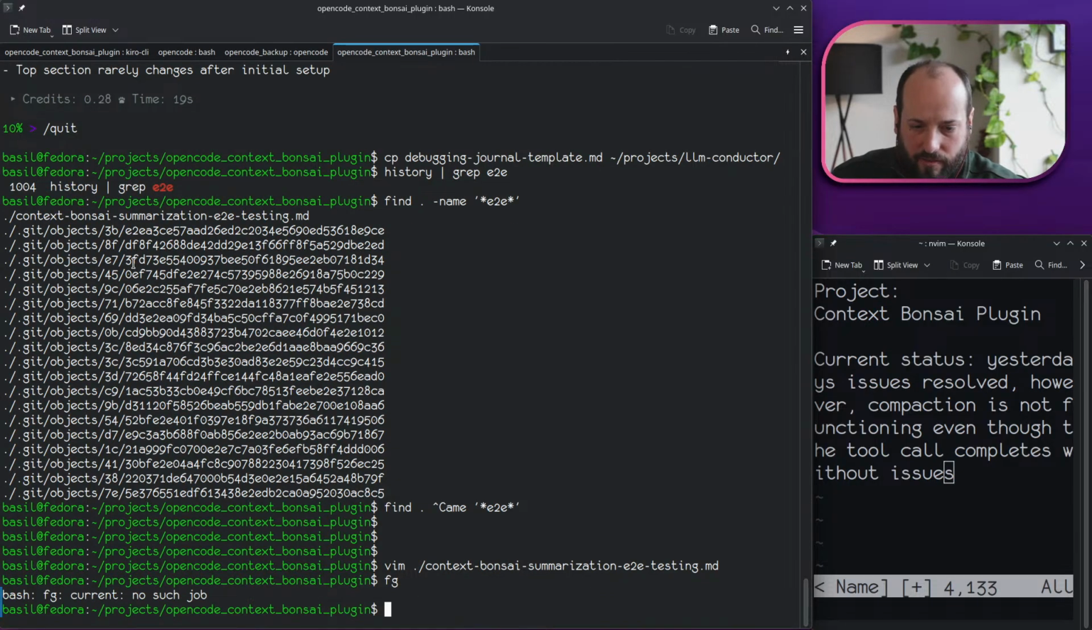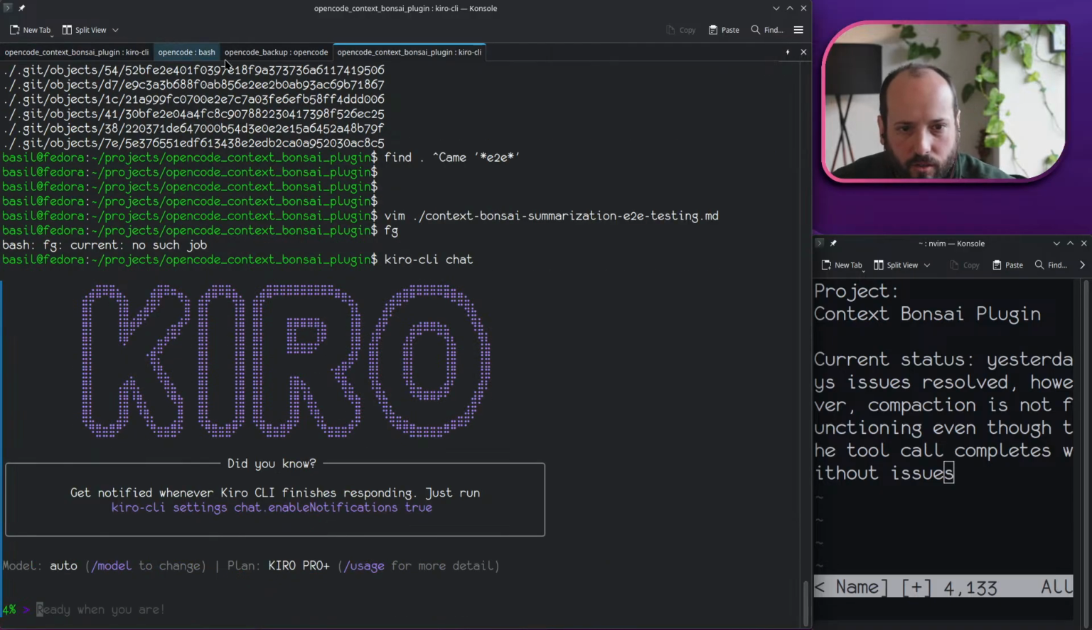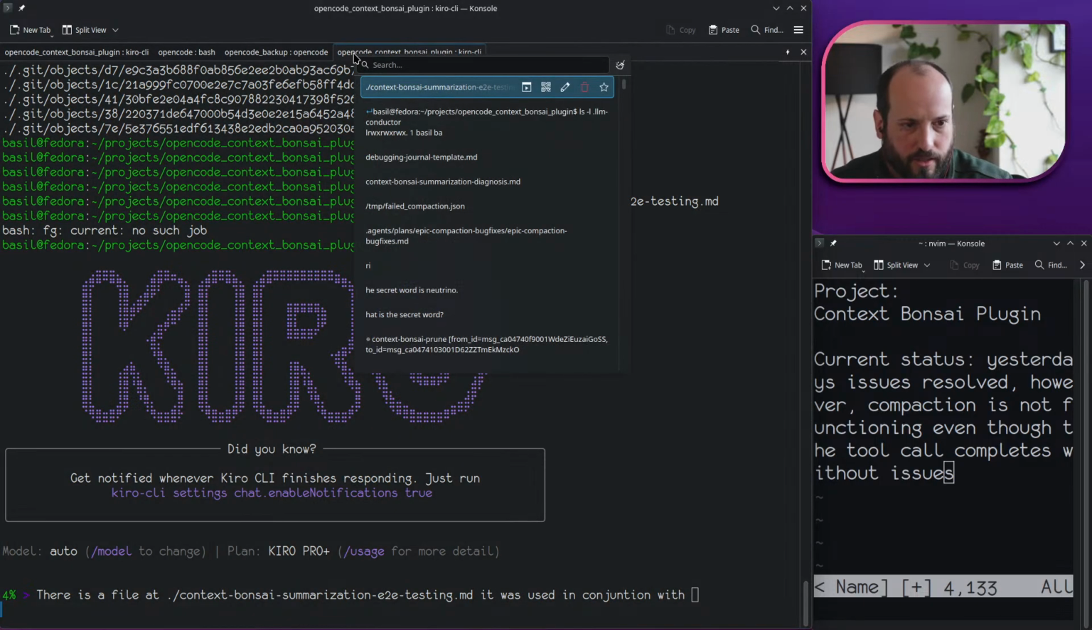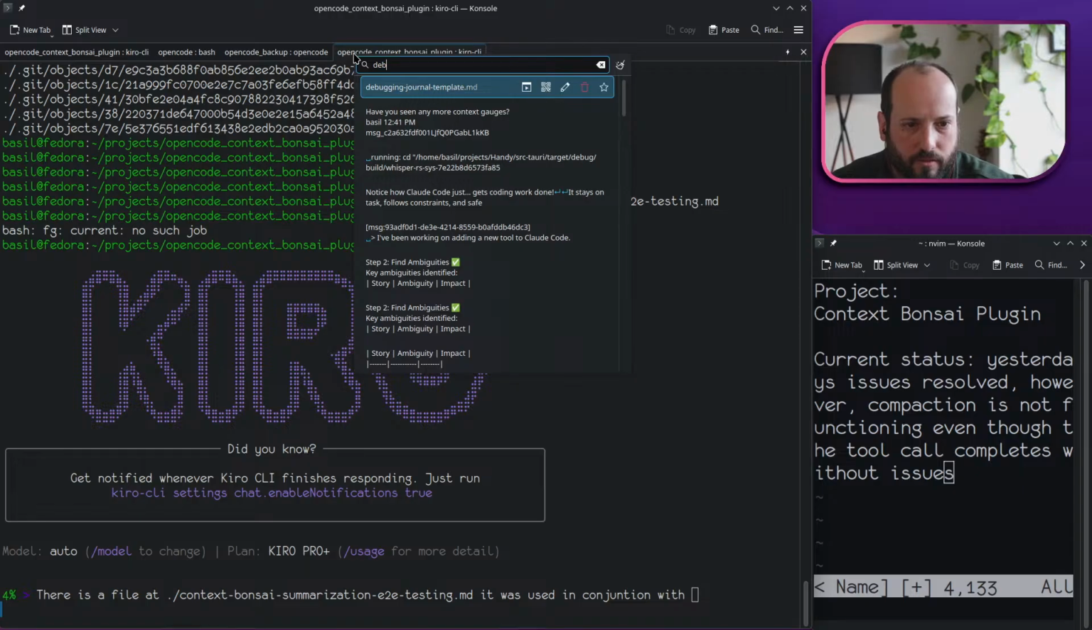Do I still have an LLM running here? No. So Kiro CLI chat. Or maybe it's here. Nope, that's just not. Okay. Now I need the debugging one.